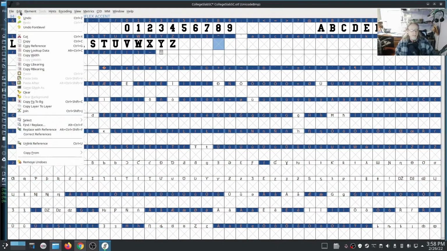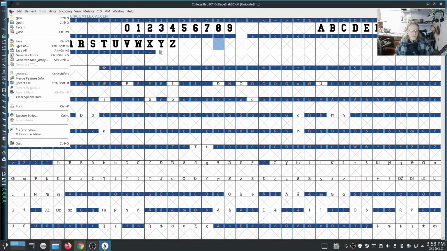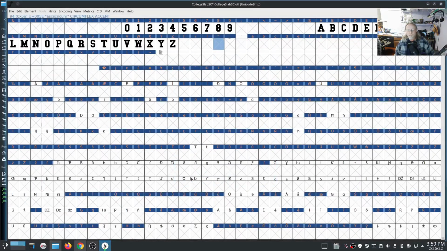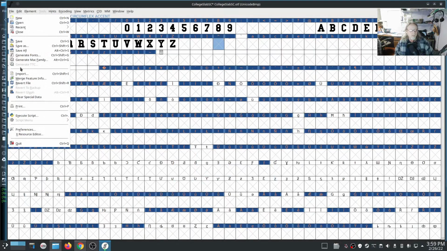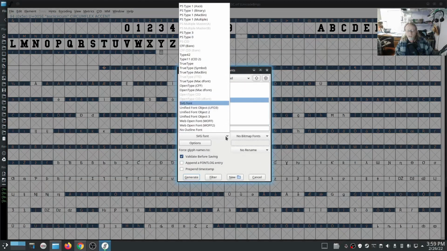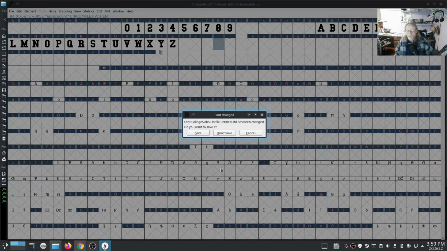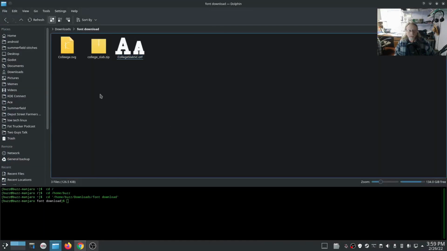Once that's done, you're going to go into File, Generate Font, and here you can name it something else, which I'm going to do. I'm going to call it College. Hit Generate. Let me do that again, make sure. Yeah, SVG font's what you want. Okay, I did that right. We should be done with FontForge. Don't have to save it. Right here is my college.svg.